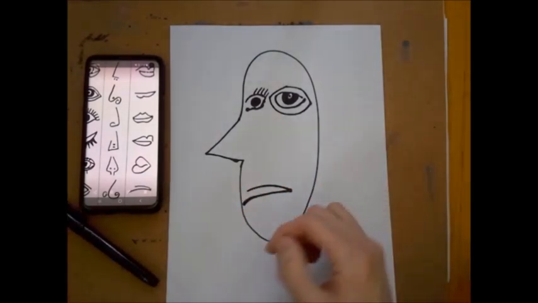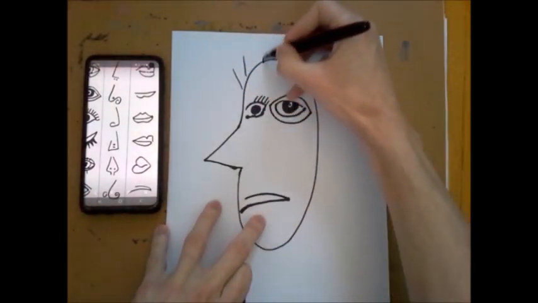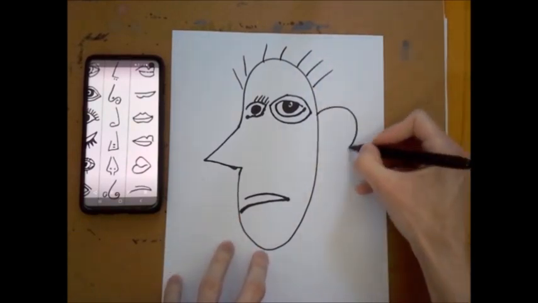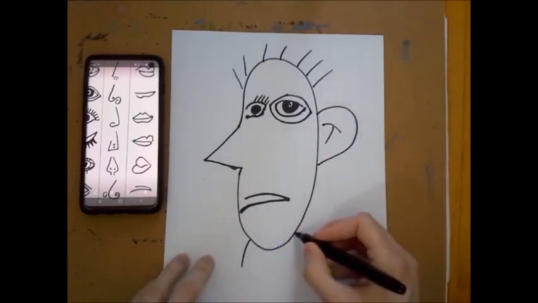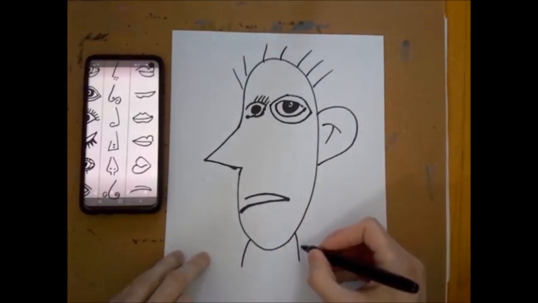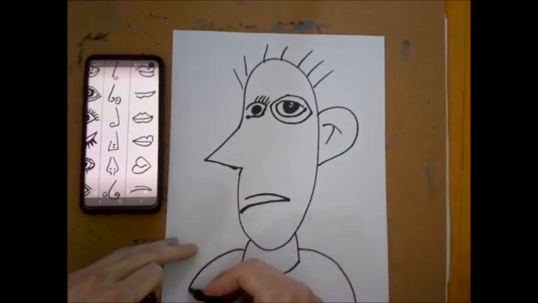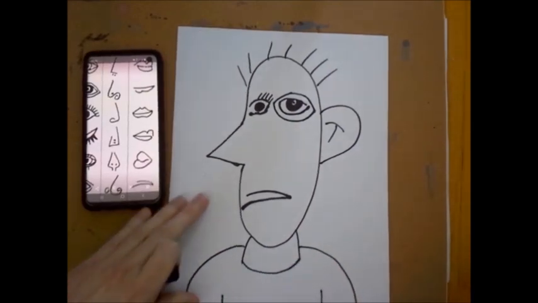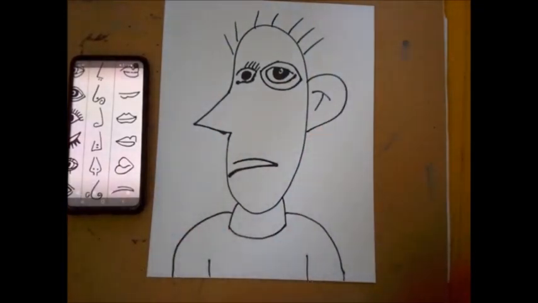So after I'm all done, you can add extra details. Let's say if you want to add hair, if you want to draw an ear, you want to even draw the rest of the body, maybe like a neck. Shoulders. So my person kind of looks like this right now. And then when you're done, if you'd like to color it in, you can too. I'm going to start to do that.